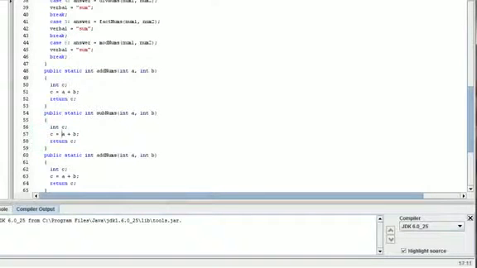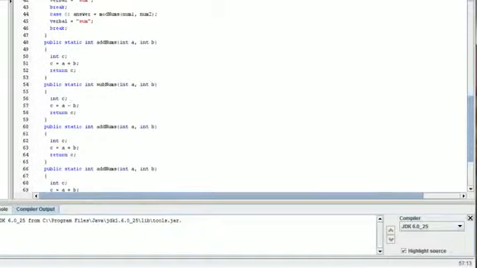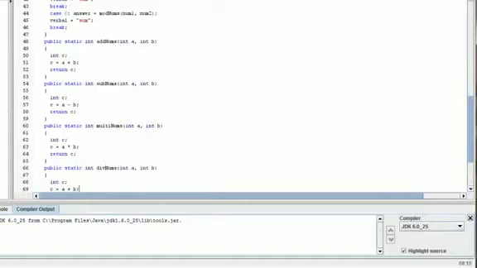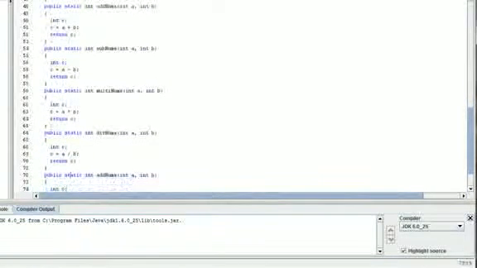From here we're just going to swap things out. So subnum, and we're going to change this to minus, and then multinum, and change this to times. Then divnum. You get the general idea. Divided by.